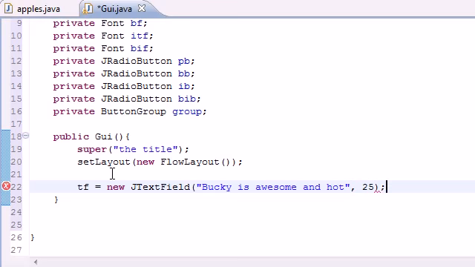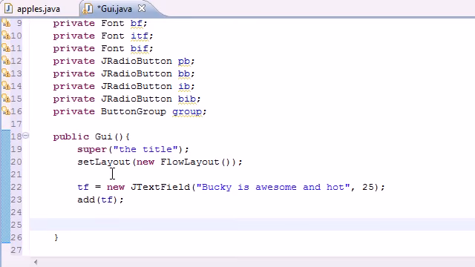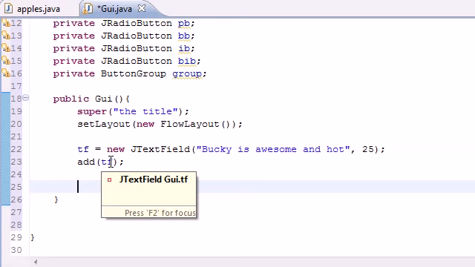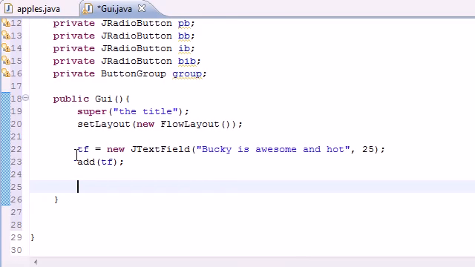But anyways, and 25 for size, and now we just need to add this text field to the screen because we definitely want that to show up. So now we got a title, a layout, and a text field just chilling on our screen. So what else can we add? Well, we probably want to put those buttons on there. So I'm going to take that PB, which is that plain button. I'm going to set it equal to new JRadioButton, just like that. And the parameters for a button is, first, what do you want to appear to the right of the button?